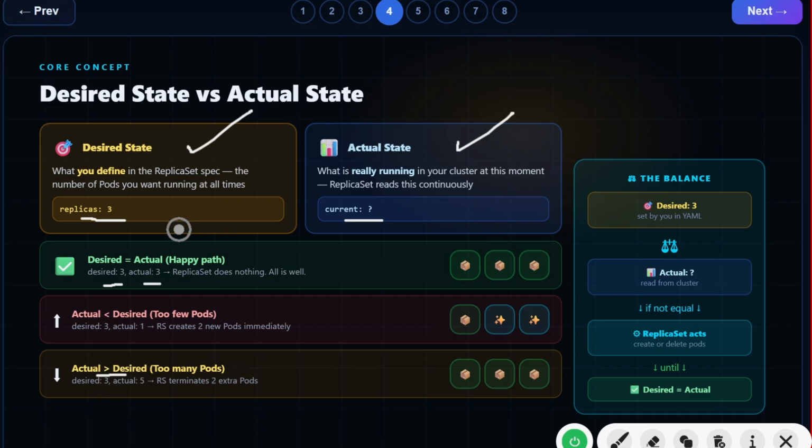That means the desired is 3 and the actual is 5. In that case, obviously the replica set will detect 2 extra pods. So what the replica set does is remove the 2 extra pods. Let's say if actual is less than desired, let's say desired was 3 and actual was 1 only. In that case, the replica set will find 2 pods immediately required, and 2 pods are created by the replica set.